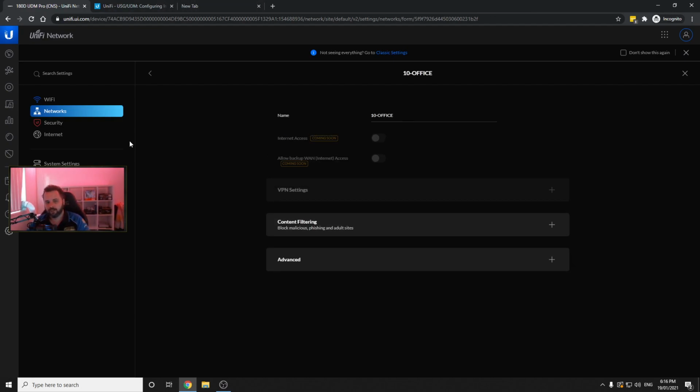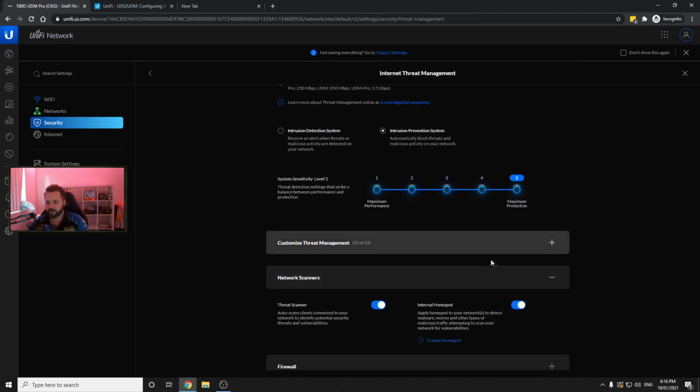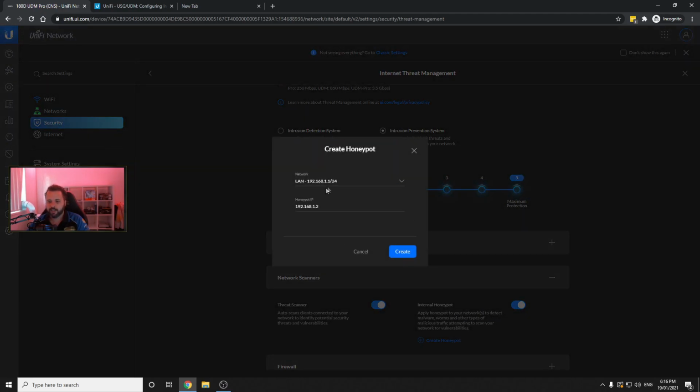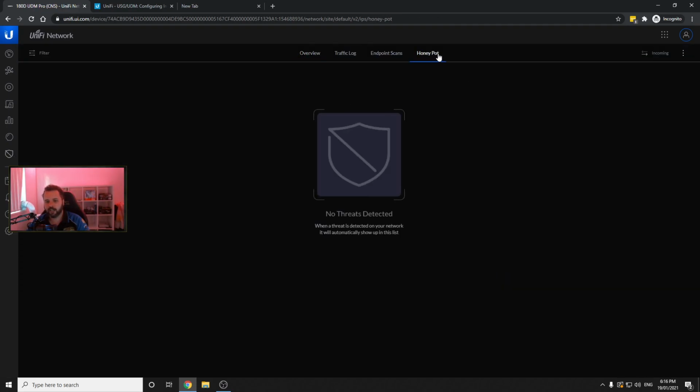Right, now to install an internal honeypot, all you need to do is go back to security, go back to internet threat management, scroll down until you see threat network scanners, enable internal honeypot, click create honeypot. Now, if you know that your network has an IP address of 192.168.1.23, all you need to do is press create and a honeypot is created. Now, this will tell you when absolutely any form of SSH or anything else tries to connect specifically to this IP address, and this will actually be listed directly under the honeypot settings. We have tested this and it does work.